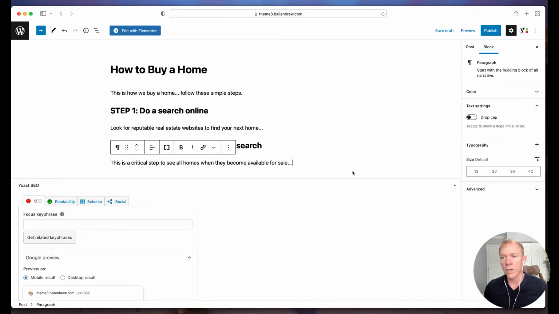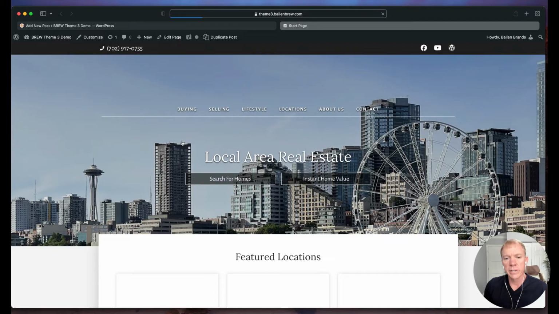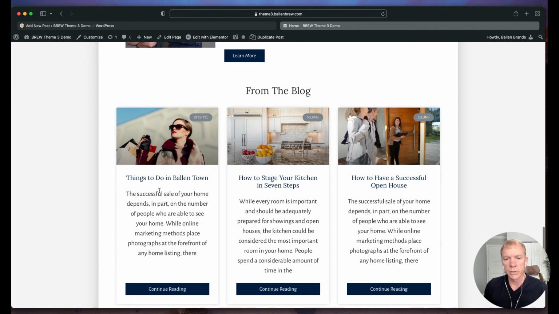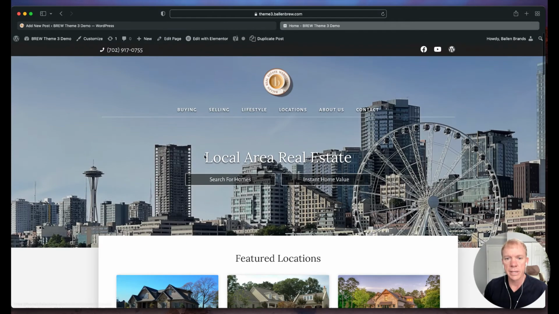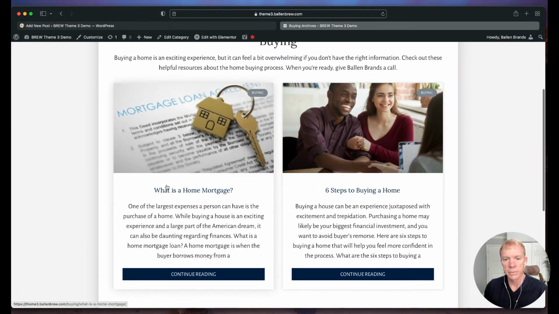Now, what we also need to do is pay attention to the actual settings of the page. So I'm going to pull up, let's go back here. If I look at these ones that show up on the home page from the blog, you see how there's a graphic, and then we have a title, and then a description, right? And then the continue reading. Same thing here when I go to buying: we have a graphic, a title, and a description. All of those are actually set from this particular page that we're in now.